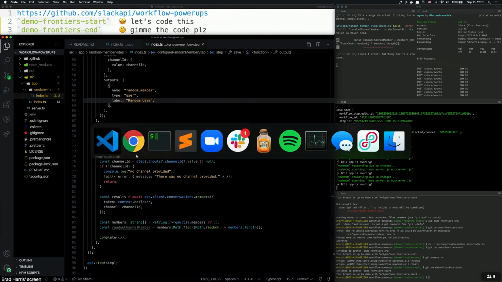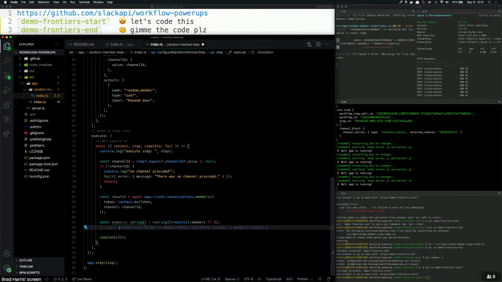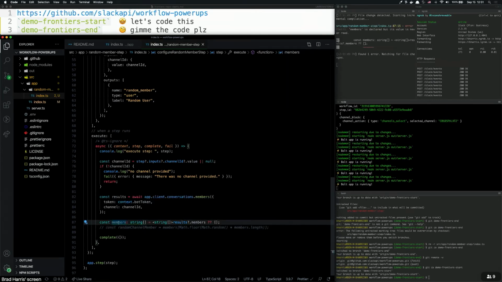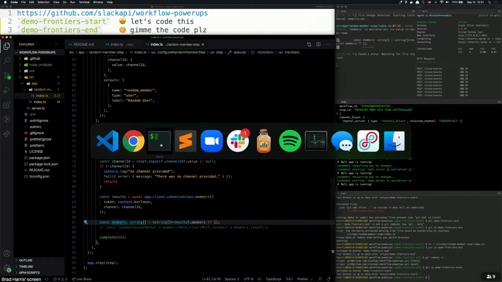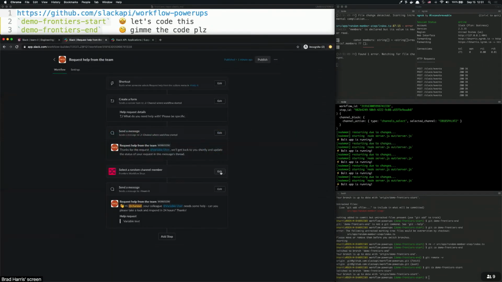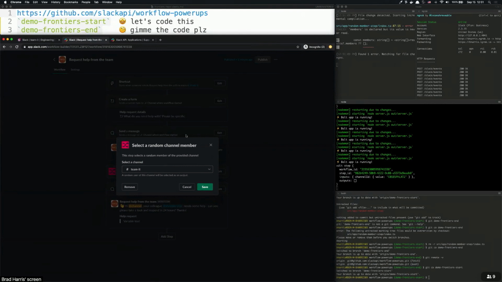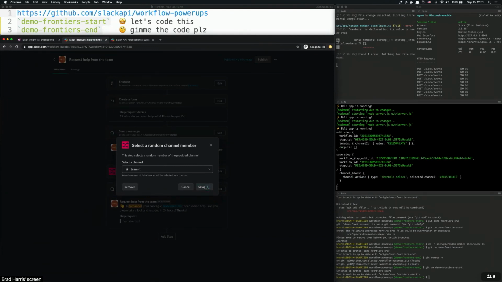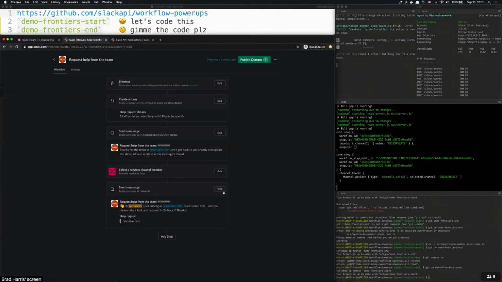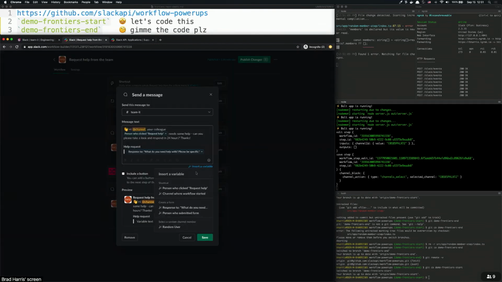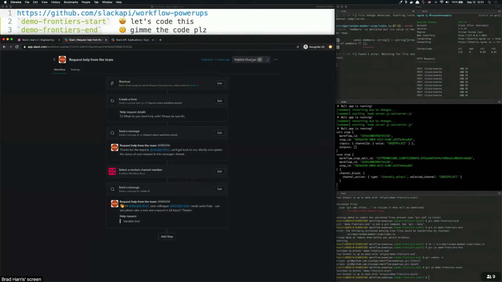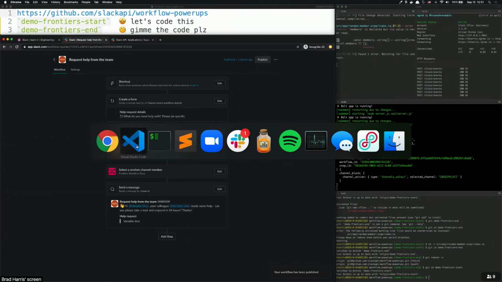All right, so I'm going to go ahead and just comment that out for now. And then let's jump back in. So we'll open our step up. We won't make any changes, but we'll just save it so that it gets saved with those new outputs. Now, if we jump into our message step here and we look at the insert variable, we can see that random user output is available to us. So let's go ahead and update our message so that we're using that. All right, let's save and publish that, and then jump back into our code.